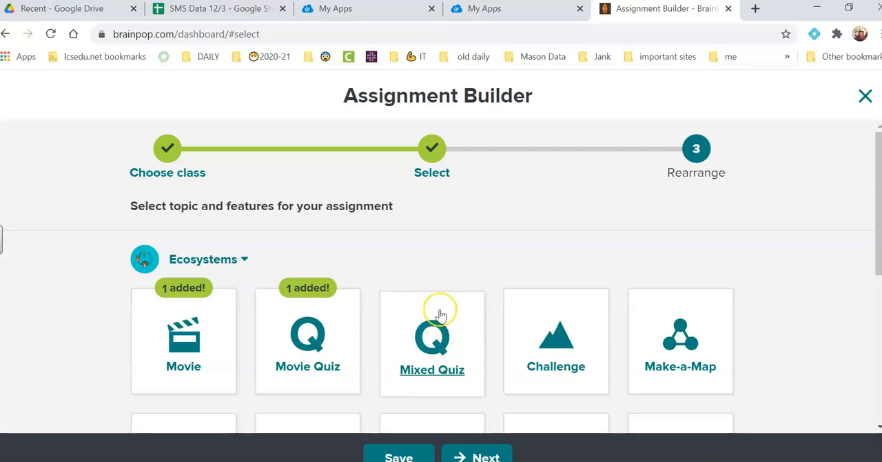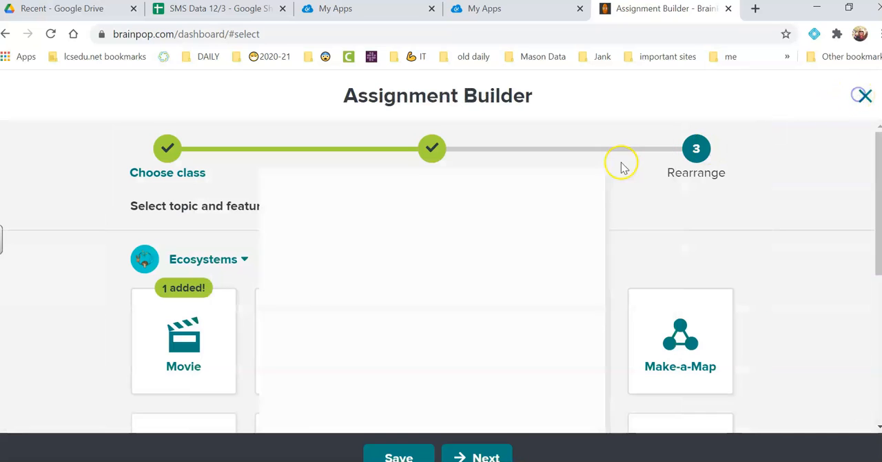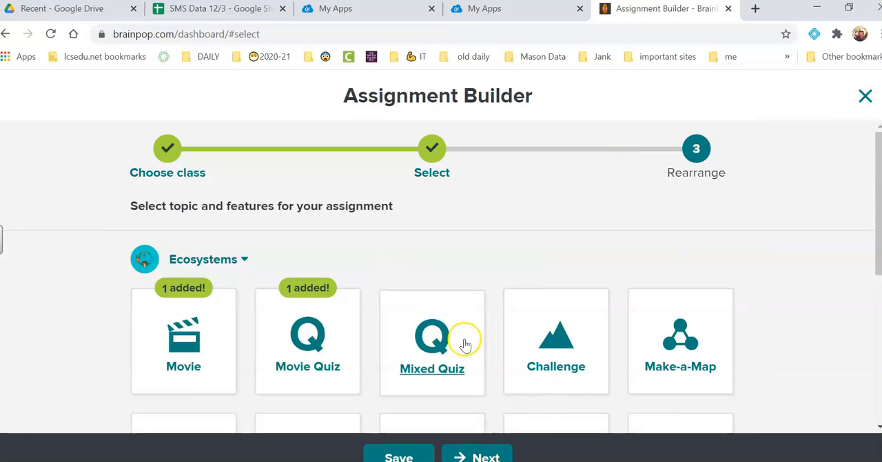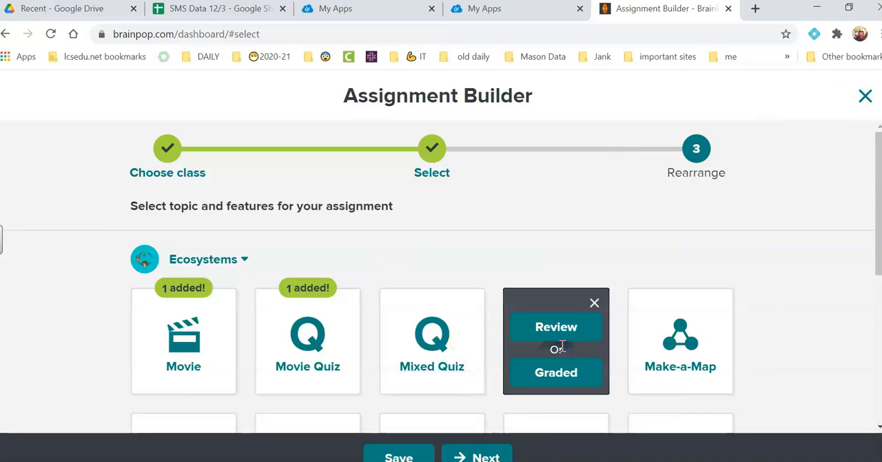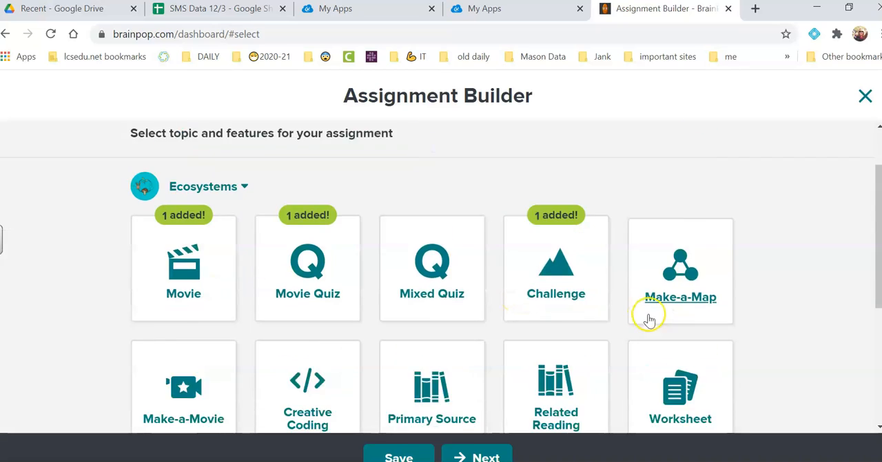If you create your own quiz, it's going to be found under Mixed Quiz. Now, I haven't created any, so I won't see any right there. But if I had created some, I'd be able to find it right there. If I want to do that challenge activity and just have it as a review or graded, again, I have that option. So I've added that.